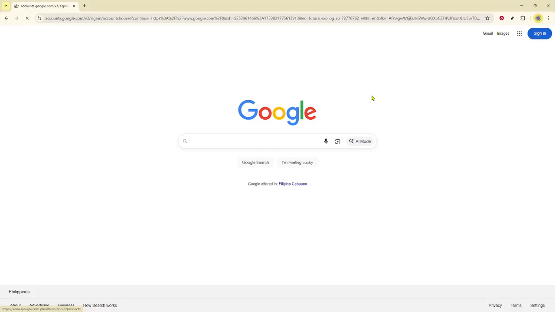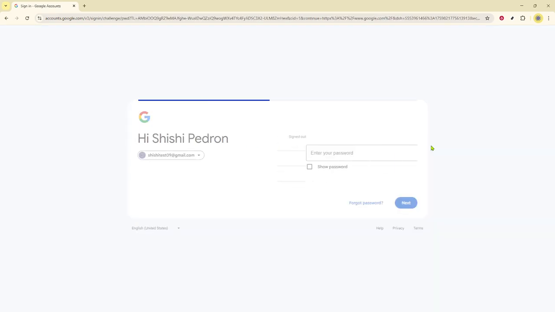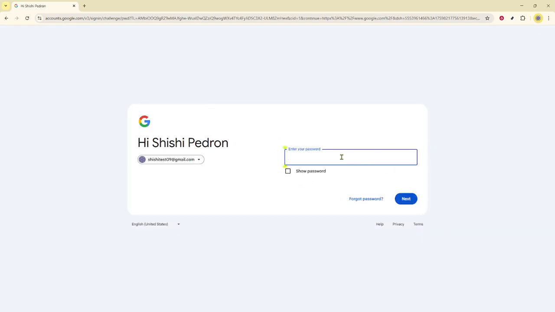You'll then be prompted to choose your Google account. If you have multiple accounts, make sure you select the one connected to your Google Docs. After selecting your account, type in your password carefully. Once that's done, click on the next button. This will securely log you into your Google account, granting you access to all the associated features and apps.